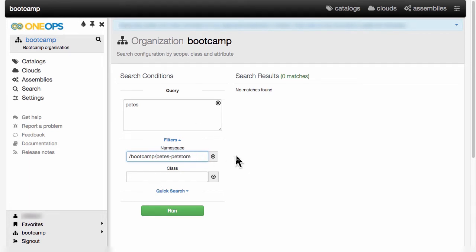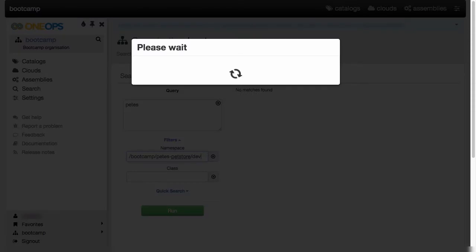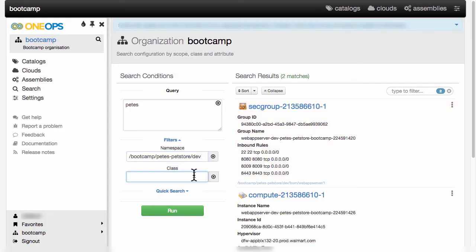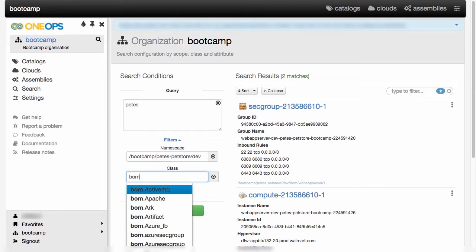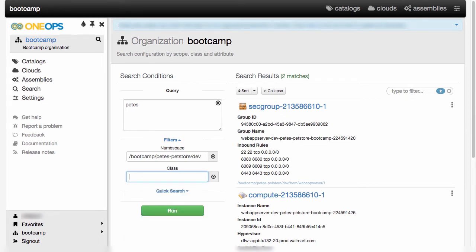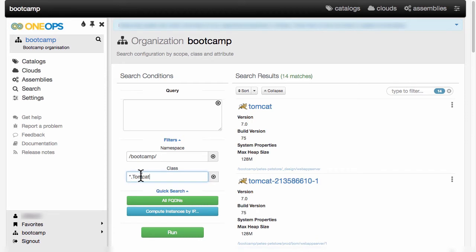You could, for example, add the namespace and narrow it down to a specific assembly or then even a specific environment. Furthermore, in the class, you can take advantage of the completion, such as here, as we mentioned before, BOM is for operations phase, manifest, and others. You can also use stars as placeholders. So you could, for example, search for all Tomcat components within the bootcamp organization with a search like this.